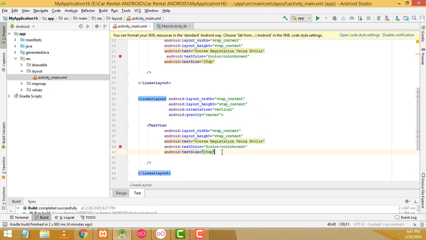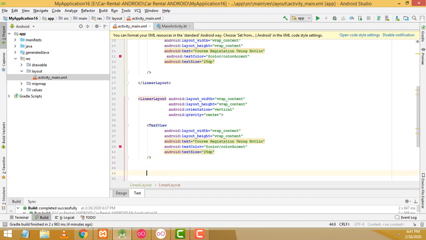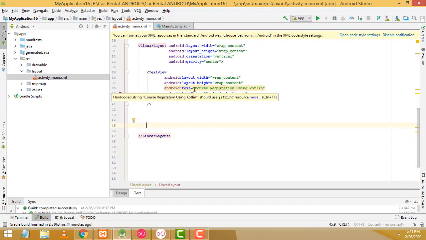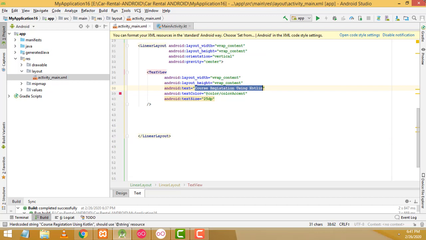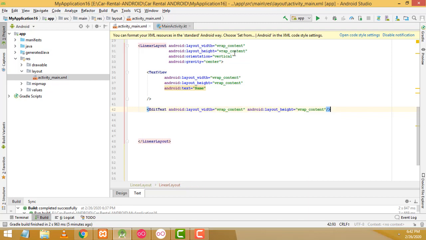Here, all the changes I am going to make: I am going to design the text view. Here we have to change this one to name. We don't need to change anything else, we have to remove them. After that we have to write an edit text, wrap content.